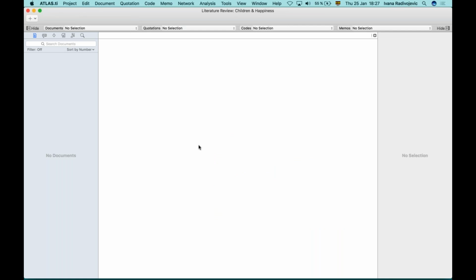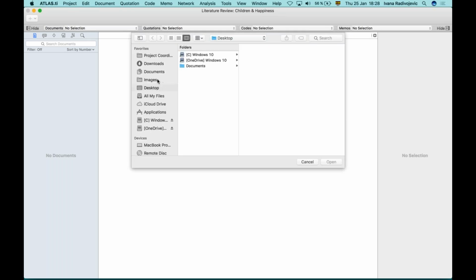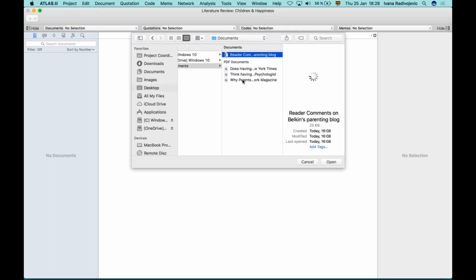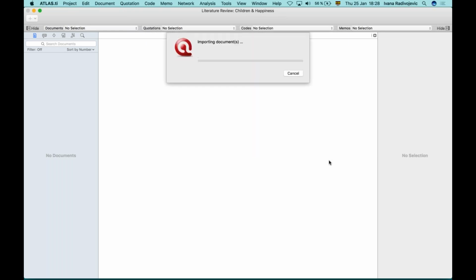And so here we are in ATLAS.ti for Mac. And so what do we have here? Well, on the left-hand side, we have the Project Explorer panel. From here, we're going to be able to see every part of our project. Right now, we can see that we don't have any documents in the project because, of course, we just created it. So to add the documents, you just click on the plus button here, Import Documents, and then search to where you have your documents on your computer and import them.